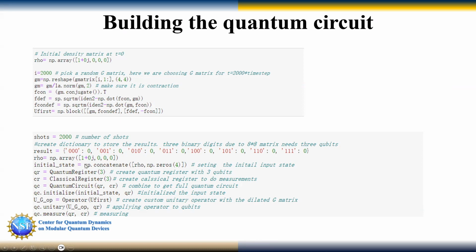And because after the dilation, U first becomes an 8x8 matrix, so we need to add 4 extra dimensions in terms of zeros. So np.zeros 4 to make sure the dimensions match each other. So here, there are 4 zeros acting as an ancilla. This QR is the quantum register. Number 3 means that we need 3 qubits for it. And the CR is the classical register. It is used to store the measured results.